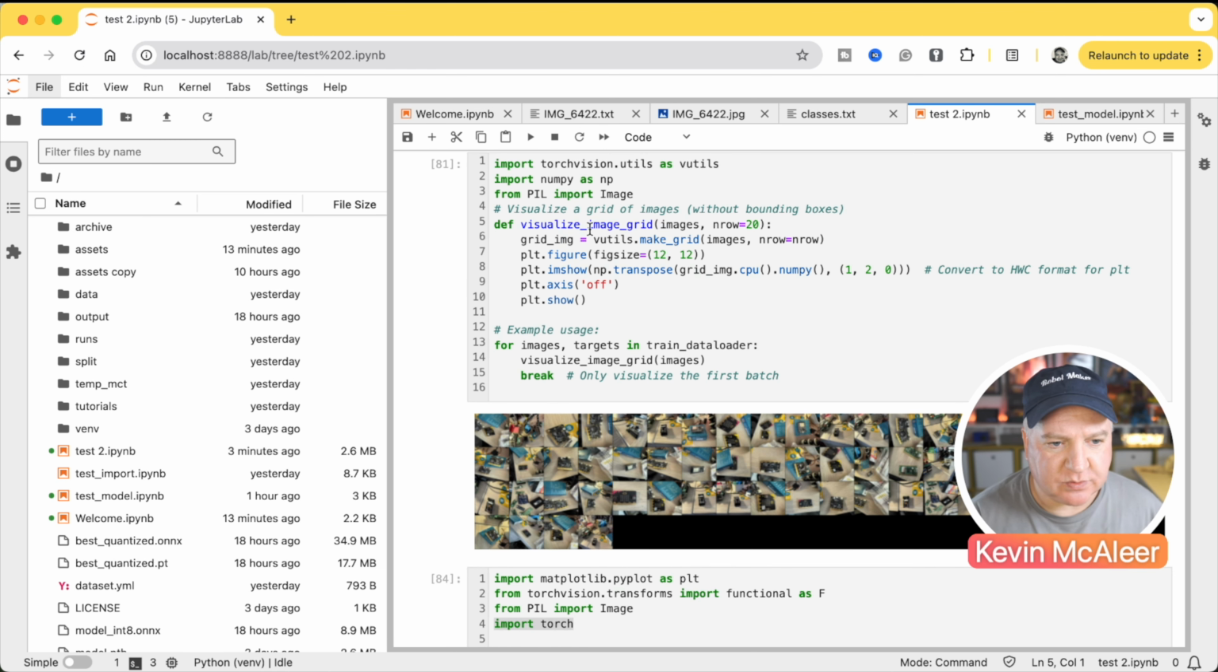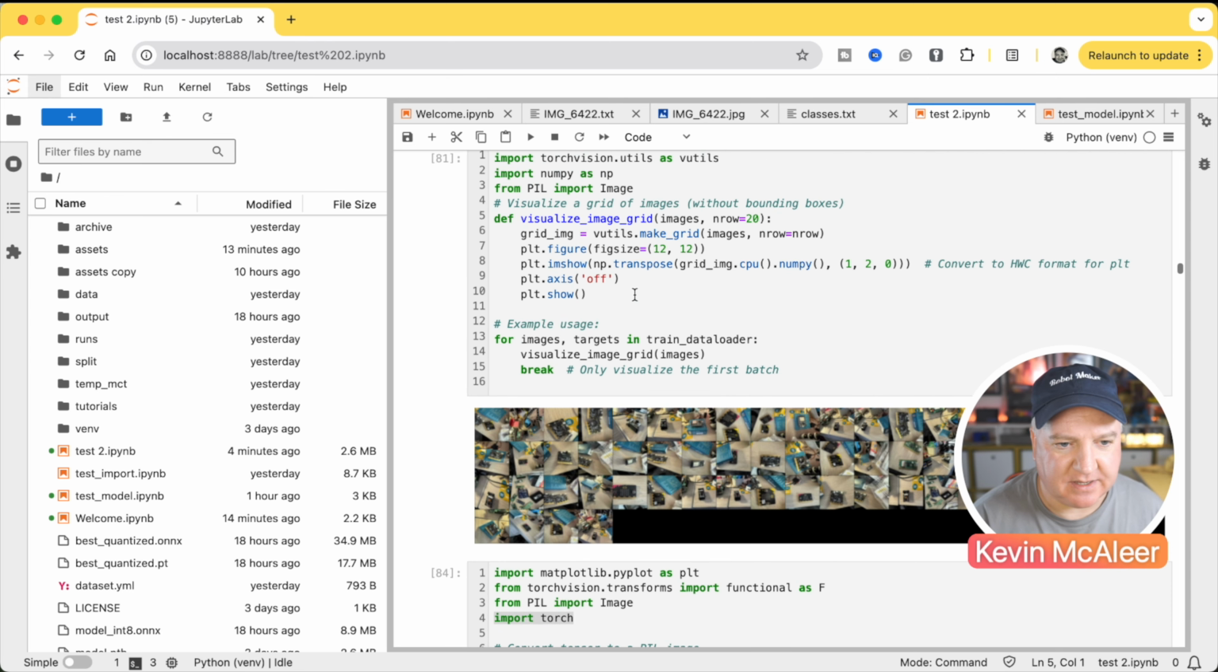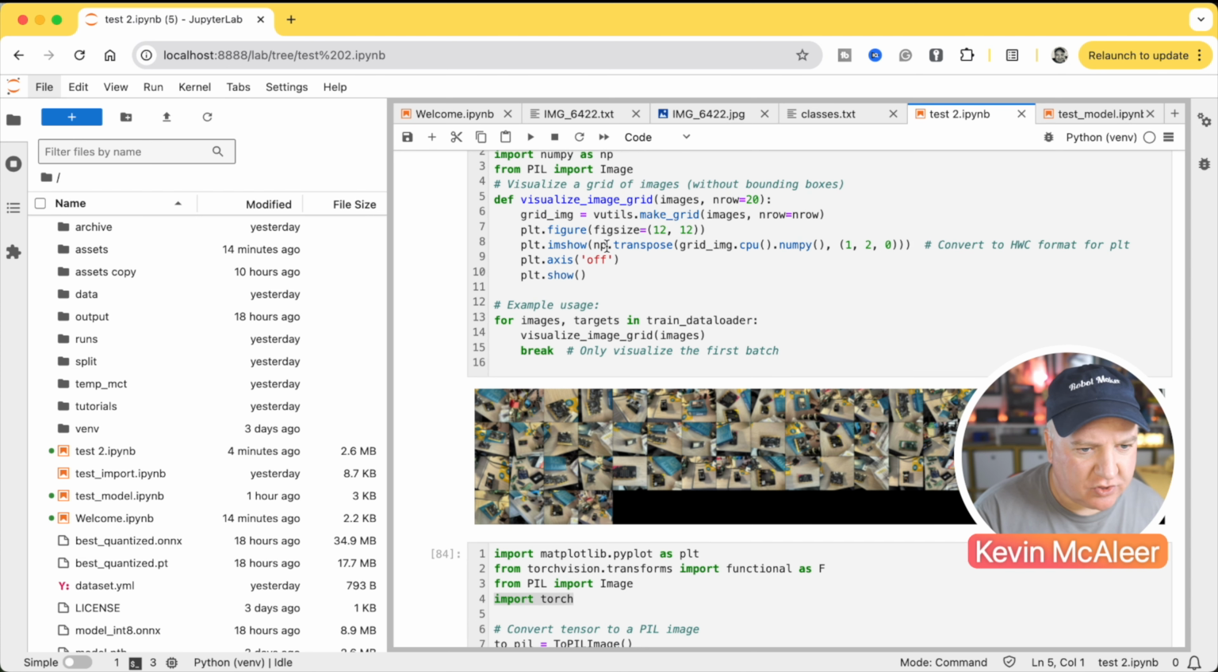So I've got this little function here, visualize image grid. It takes in some images, and I've set the number of items per row to 20, which seemed to be a good number. We're going to show them at 12 by 12 inches. That's what that fig size means. And plot is a function that we can use from, I think it might be the PIL that does this. So, image show, NumPy transpose. This is basically just how we get all the different data into our plot. We're going to turn off any kind of X and Y axis, and then we're going to show it. So that's what that output there is.